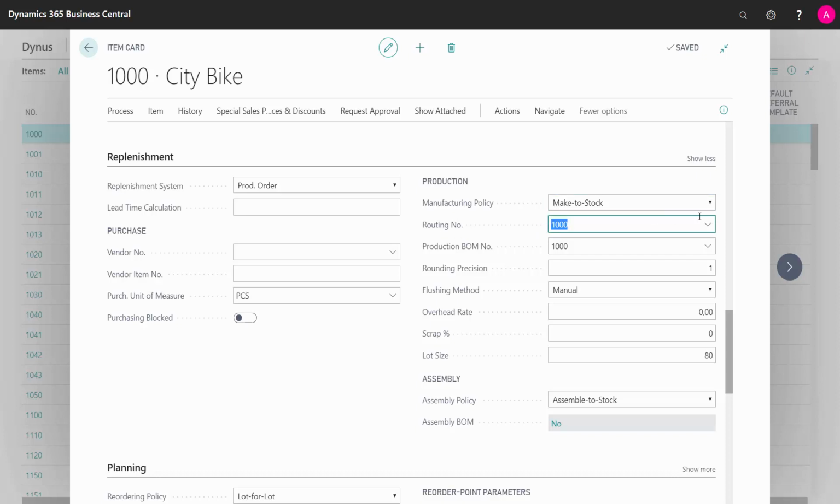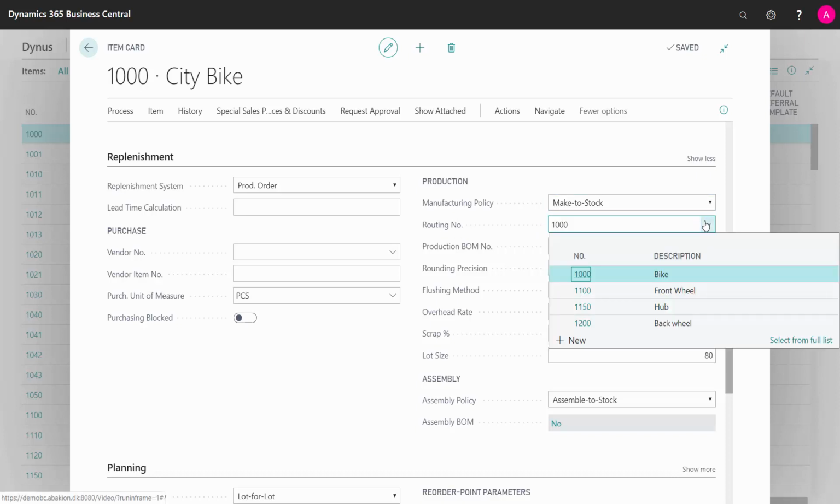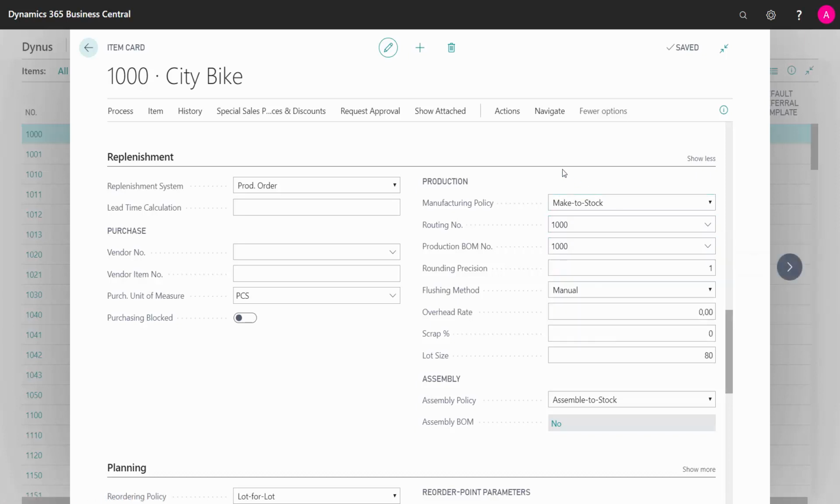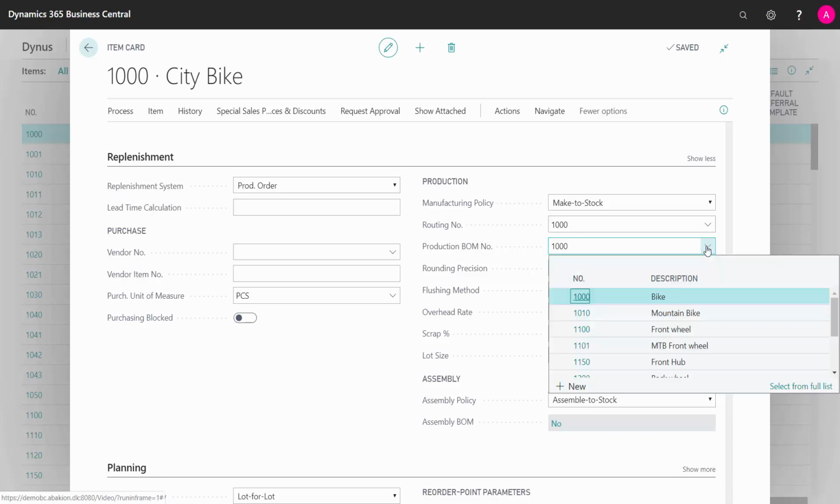So the routing number is selected from a list of routings that you set up, and it describes the operations and the work centers or machine centers you need to perform the operation for doing this item. So it's a list of steps you need to do. Like in the kitchen, it's your recipe when you're cooking, whereas the production BOM, for the kitchen metaphor, is the things you need to use, your ingredients. So the production BOM is also selected from a list that you maintain, where you add all the components and the quantity per that you need to add to this item to build it.